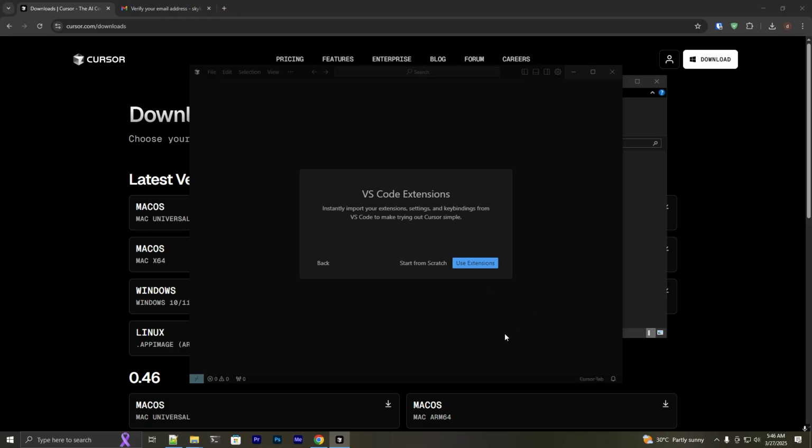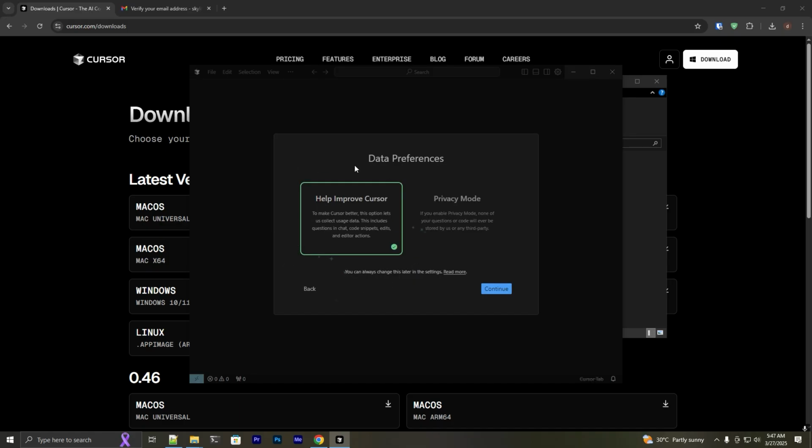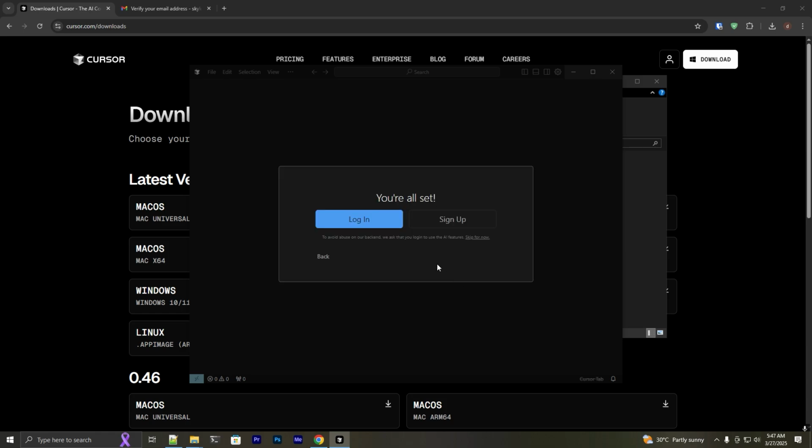And if you have installed Visual Studio Code previously, you can use those extensions here, which means those extensions will be installed to Cursor, or you can start from scratch. So for now I click start from scratch, and you can choose data preferences options like help to improve cursor or privacy mode. If you select this option, it will use your data to improve the cursor, but for now I select privacy mode and click continue.